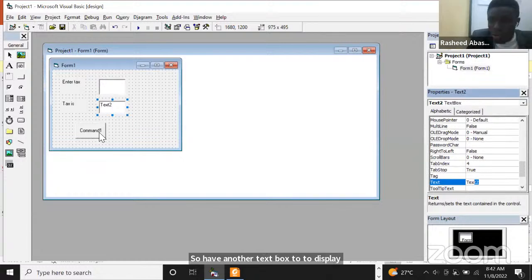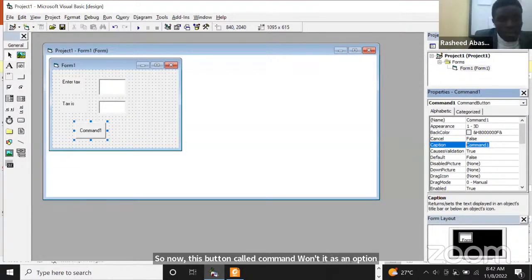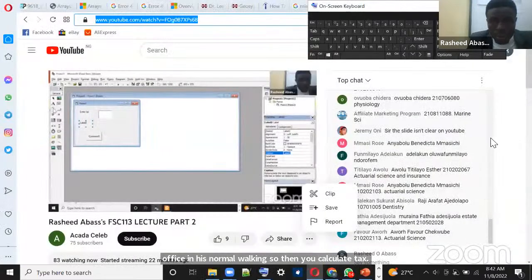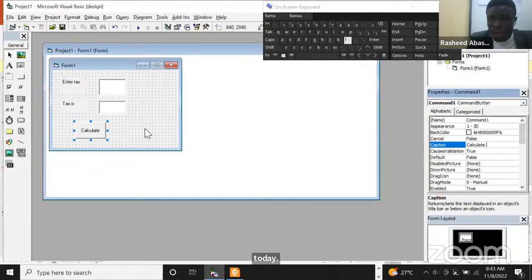I've cleared the text value. Now this button called Command1 has a caption, so let me change it. Let me say Calculate Tax. My help button is not working, so let me just type Calculate Tax. Okay, we have that.